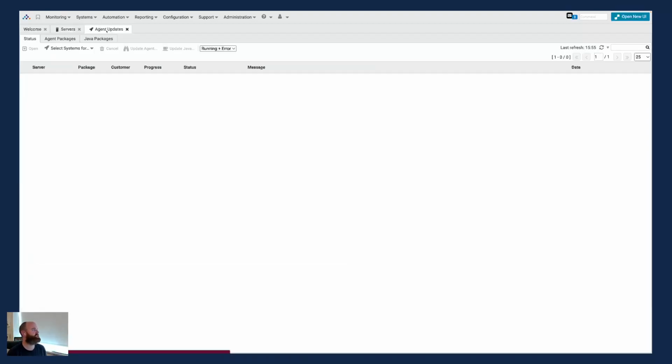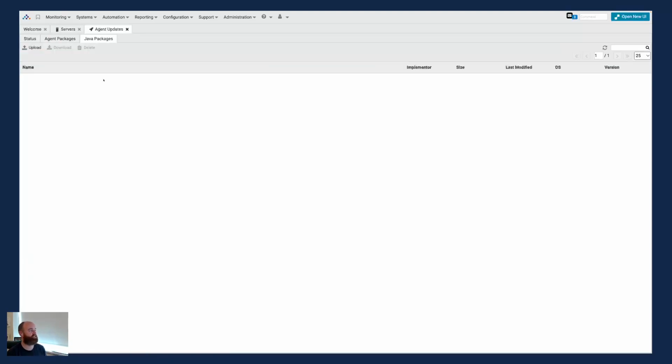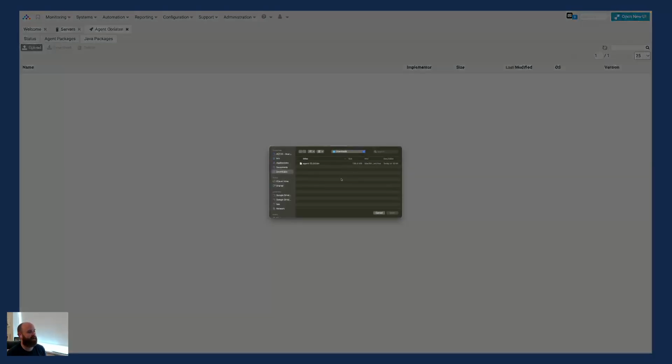So we're going to pop into agent updates, and we're going to go to this new tab over here called Java Packages. We've split these out just to make it so much easier for everyone, not to have it on the same tab. And we're going to upload the two downloads that we saw earlier. So let's see if we can find these now.